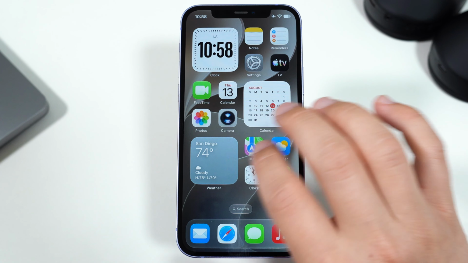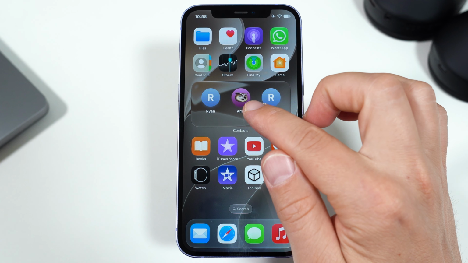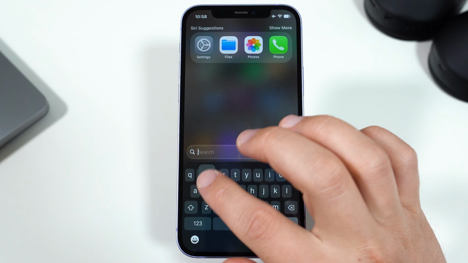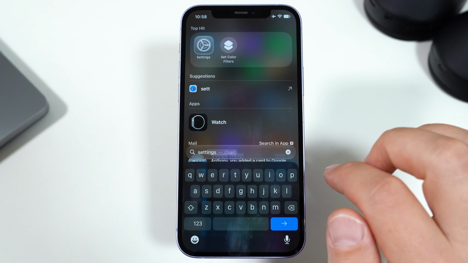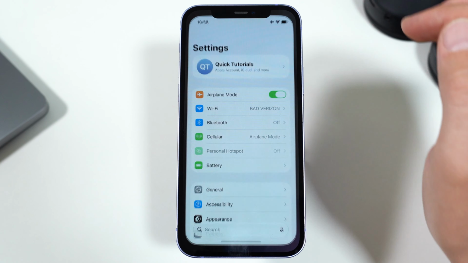Another way to find it, use Search. Anywhere on your home screen, swipe down from the middle of your display, and that'll activate Search. Type in Settings, or just the first few letters, and it'll show up in the results. Tap it from there, and you're in.